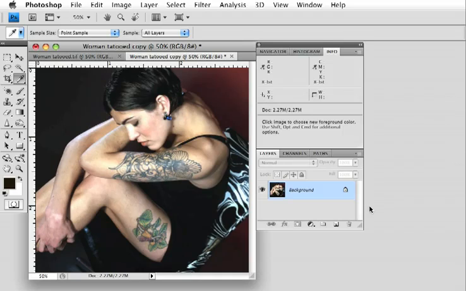We click OK. Okay, and we take a look at our image, before and after. There's the before image. There's the after image. Okay, and we can see that we removed a lot of that yellowish cast from the skin. Okay, the colors are much better balanced.